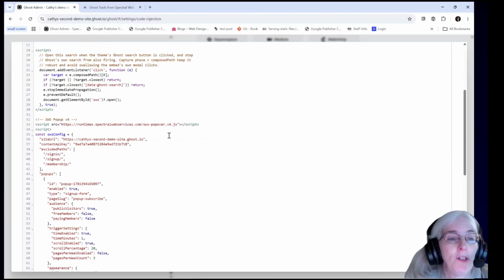By the way, if you prefer to self-host, the only thing you need from my server is that runtime file. Feel free to download it and put it on your own server if you don't want to pull it from mine. Runtimes.spectralwebservices.com is actually Cloudflare, so it should be nice and fast and more reliable than my self-hosted server is, but you do you. If you'd like to self-host, you go for it.